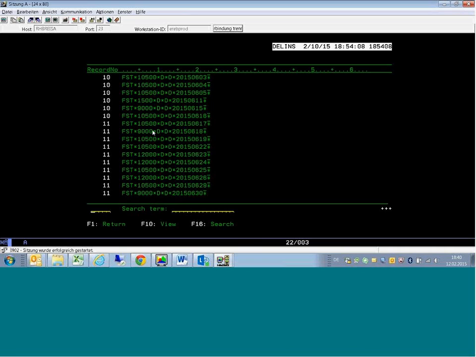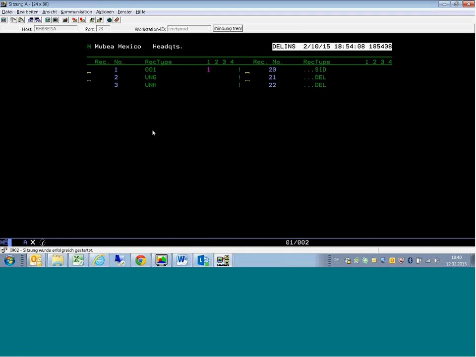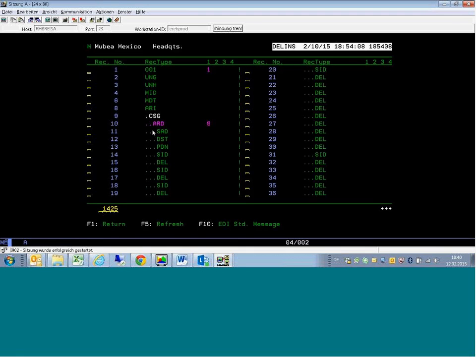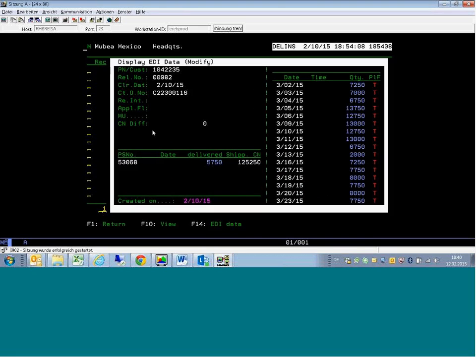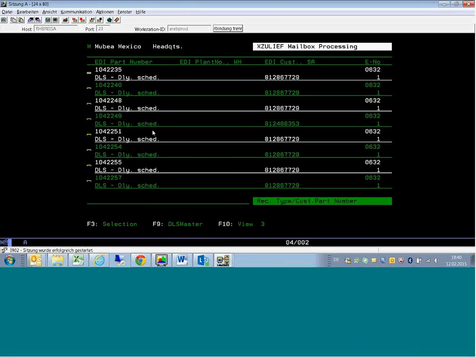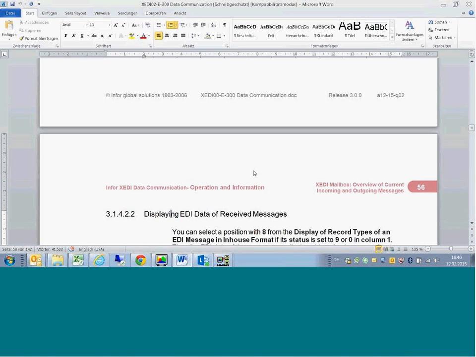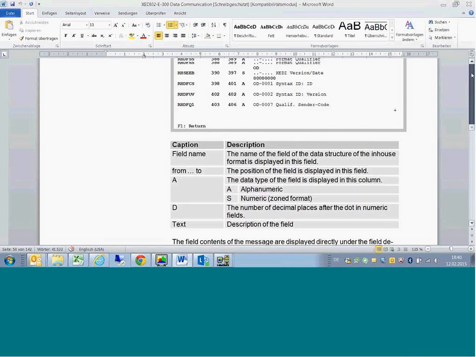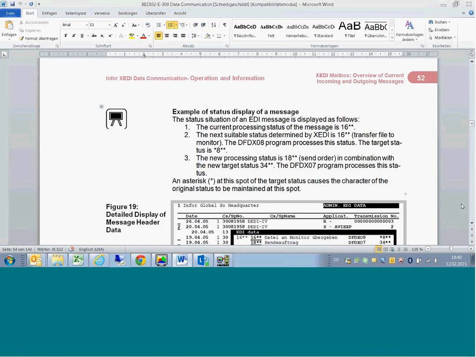So this is the message how the customer is sending it. This is a message translated in our system, and this is the message integrated in our system, which is in our mailbox, because in this specific case, the delivery note is not matching my last delivery. So this is something that you have to see like this. I would like to show you this.